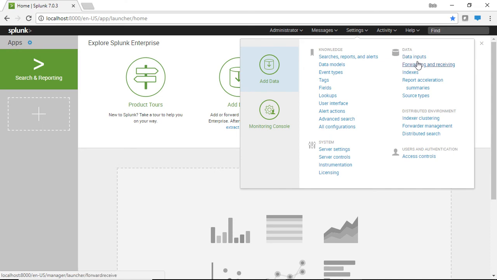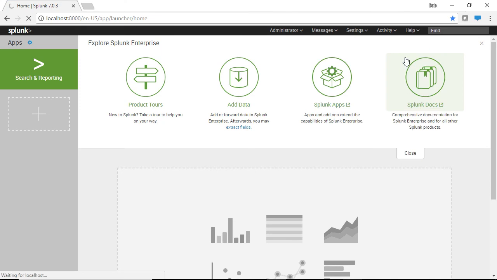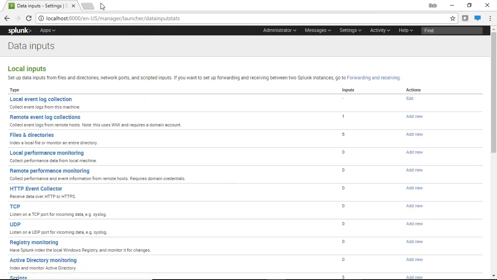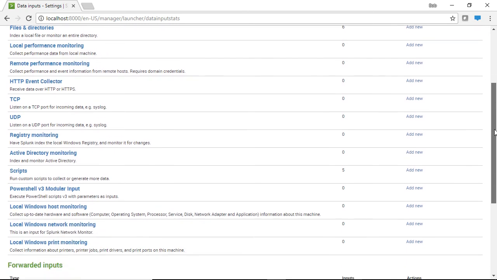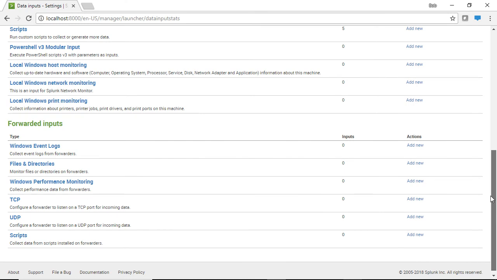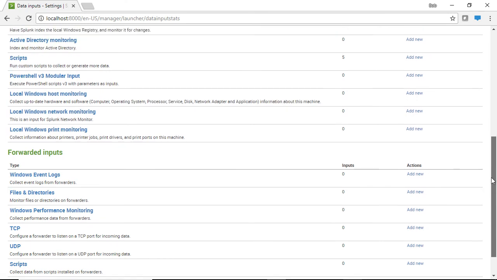Let's go under Settings, and under Data, let's go under Data Input. Here we can specify our event data for our Splunk data source. We have to give it a second to come up, and once it comes up, all we have to do is set it up as a local input. I'm going to navigate down to Local Inputs, and I have here the local event log collection. This is the one that we're going to set up, but you can also see all of the other events that we can set up within Splunk. There are quite a few.